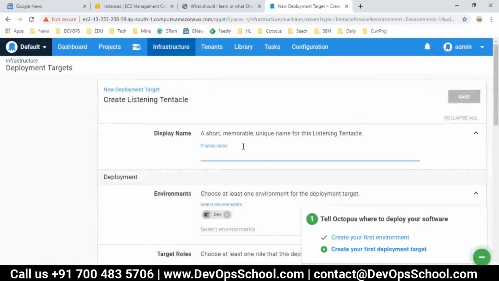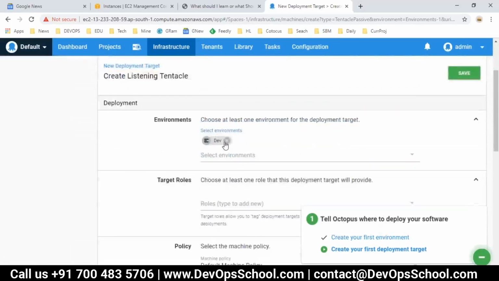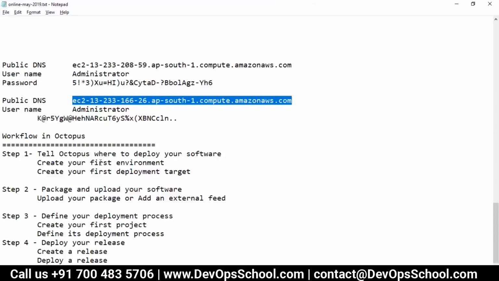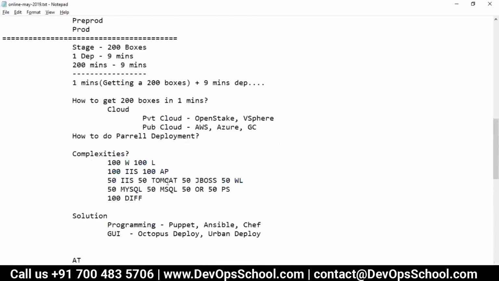Next. Now basically this is the short name for the tentacle. So you can say this is a display name, let's say Windows 1. Okay. Now which environment does it belong to? Here. Now roles. So what is a role? So typically if you look at the application stack, if you remember the discussion here, on deployments you may have a Tomcat server like app server, web server, database server, like that.